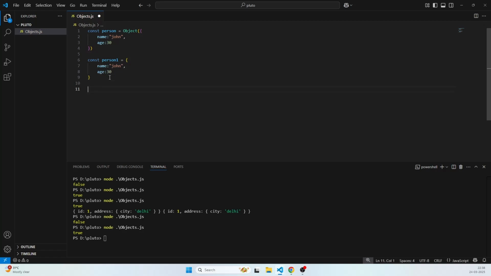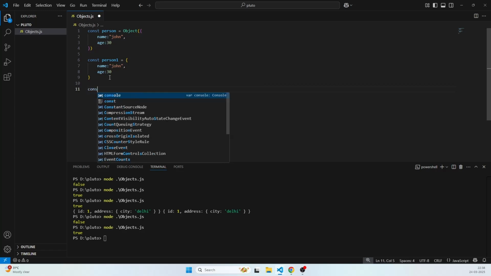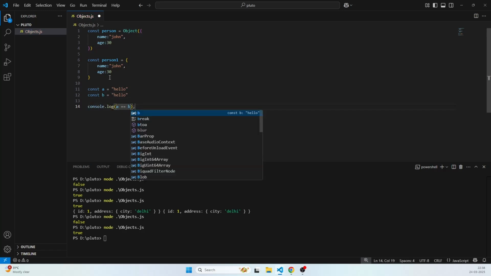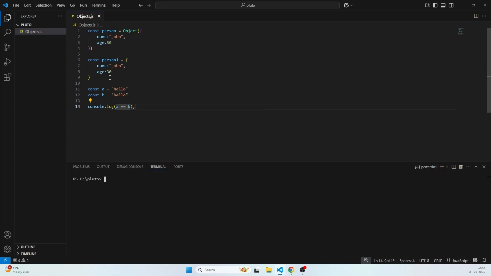Now, these non-primitive data types are stored differently from a primitive data type. Let me show you first. Let me just create a string, and just copy and paste it here. Now, if I check if they are equal, it says true because they are storing the same value. So A and B can be evaluated as the same.